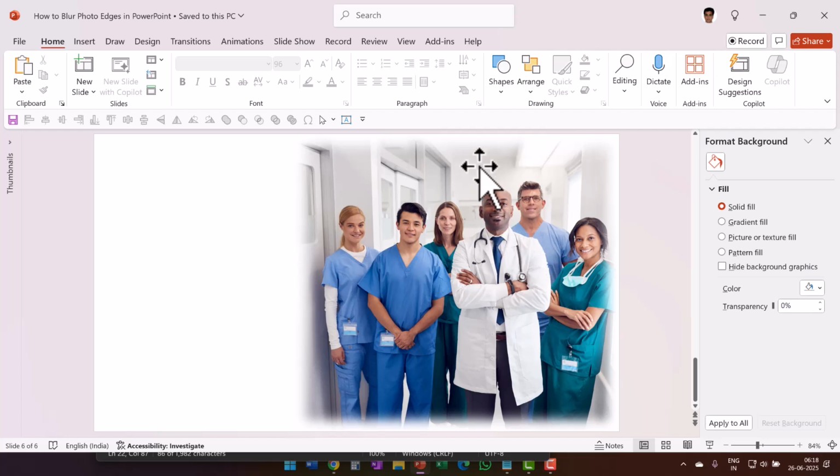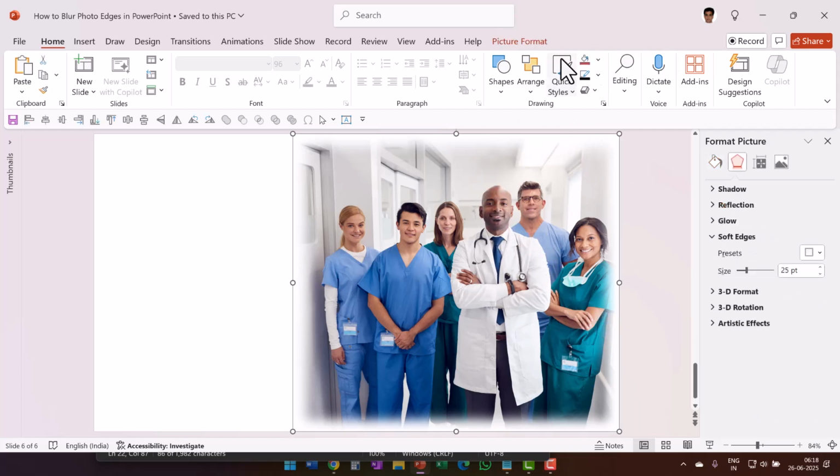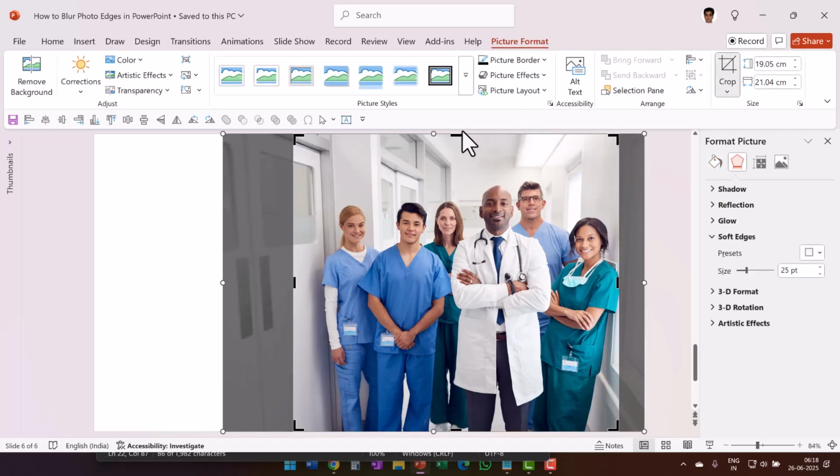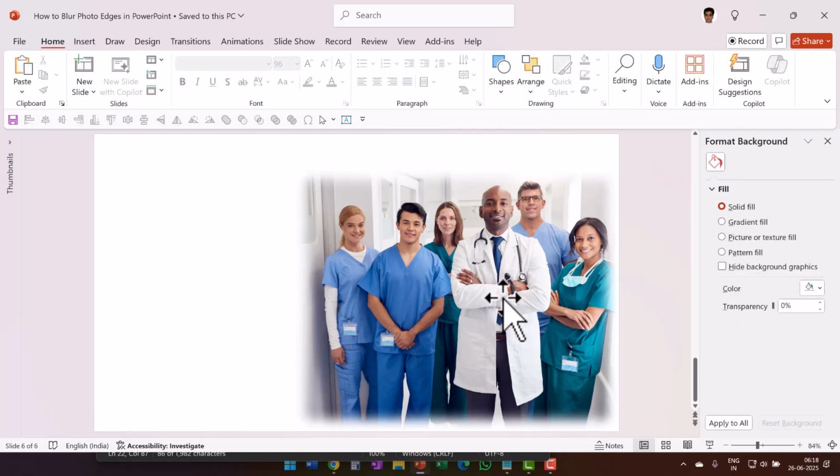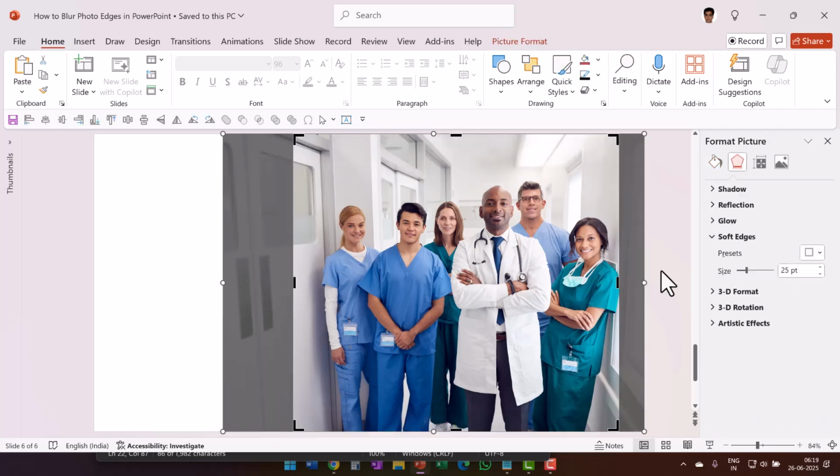And even if you try to crop the edges, like say when I go here, picture format, and let me crop the edges, you can see that the issue still persists because the soft edges are applied all around the photo and cropping is not the solution. Let me hit Ctrl Z to undo.